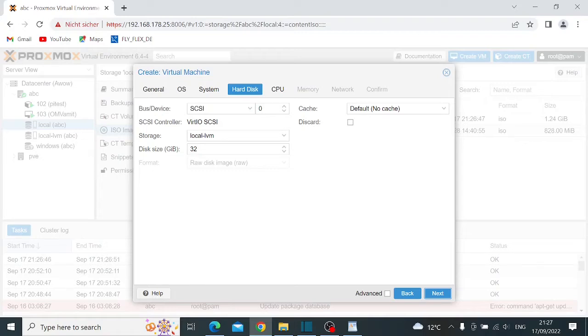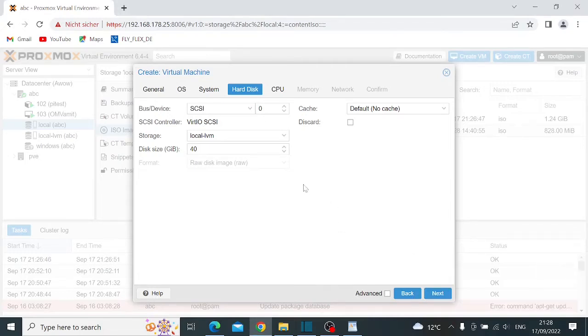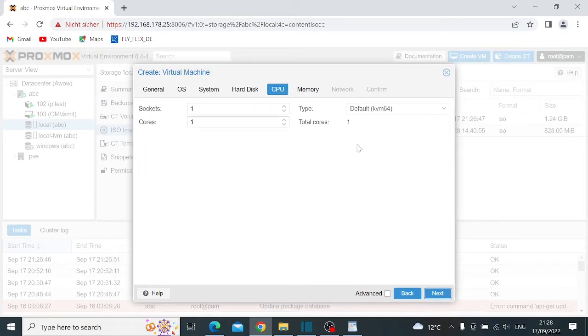I will change it to 40, but the minimum required I think is 8 GB. But it's always better if you give a minimum of 20 GB. But I have more space, so I'm giving 40 GB here. Click on next, and then you can give more cores. I have only 2 cores available, so I'm giving 2 cores here. The rest you don't need to touch.